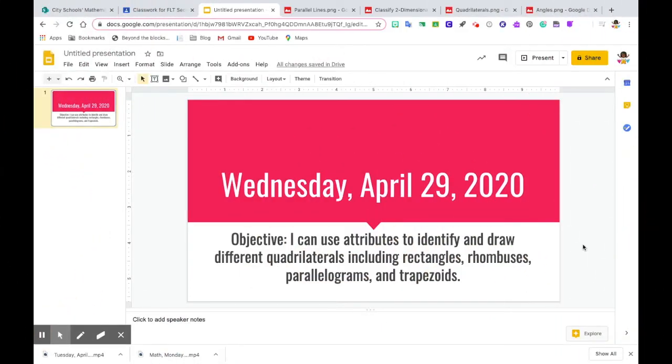Hi everyone, today is Wednesday, April 29th, 2020, and today we are still talking about two-dimensional shapes, only this time we are going to focus on quadrilaterals. So your objective: I can use attributes to identify and draw different quadrilaterals, including rectangles, rhombus, parallelograms, and trapezoids. So remember, quadrilaterals are two-dimensional shapes that have four sides and four angles.